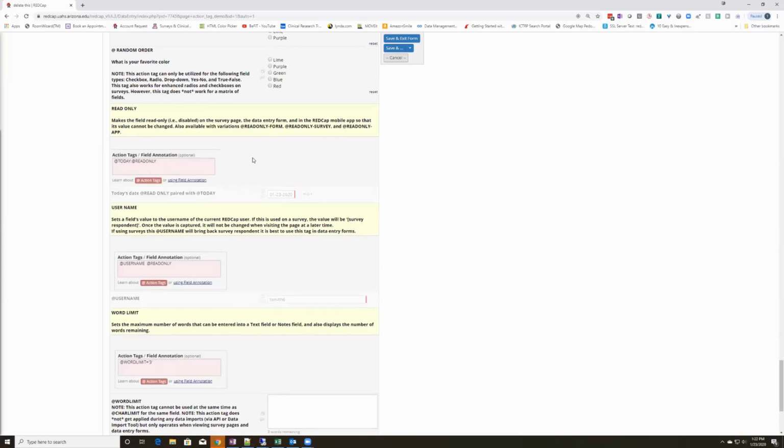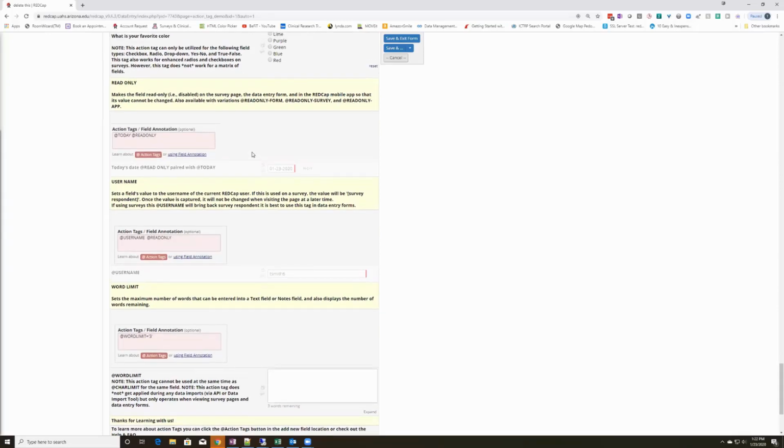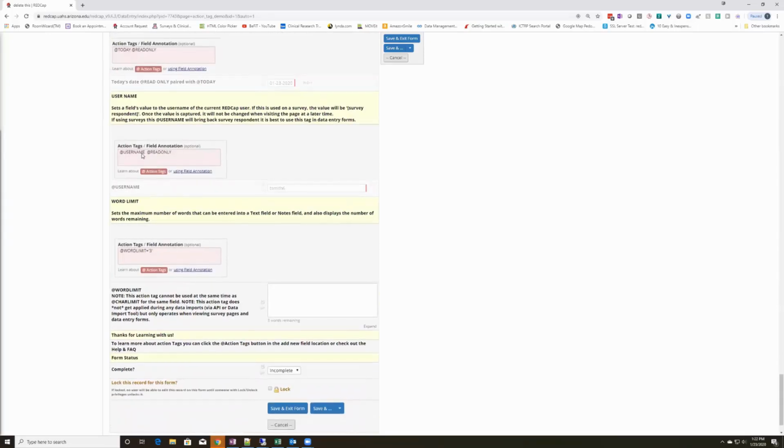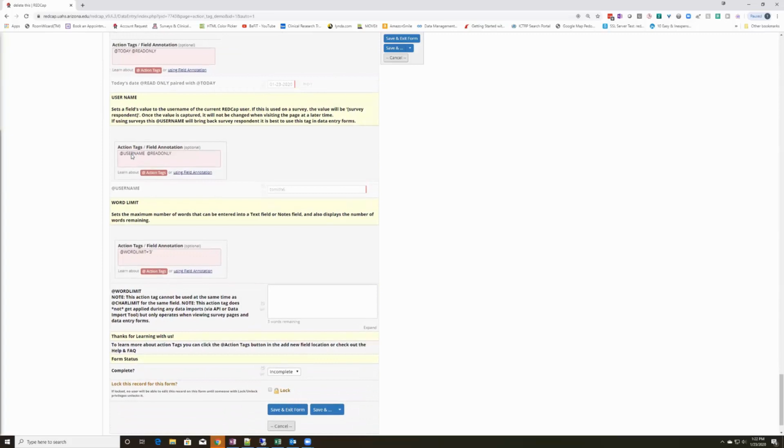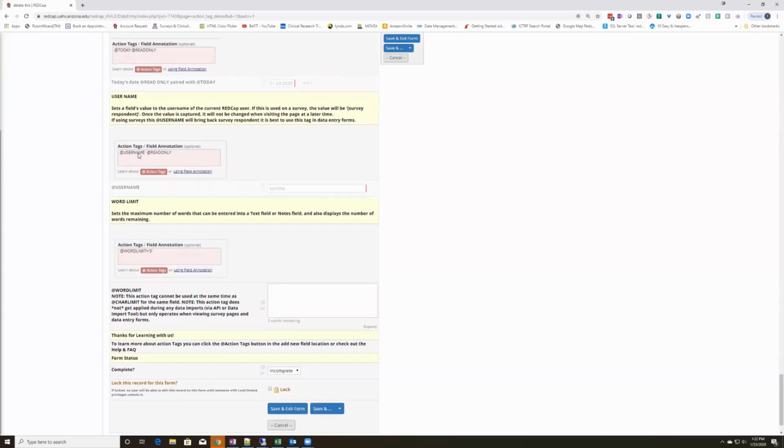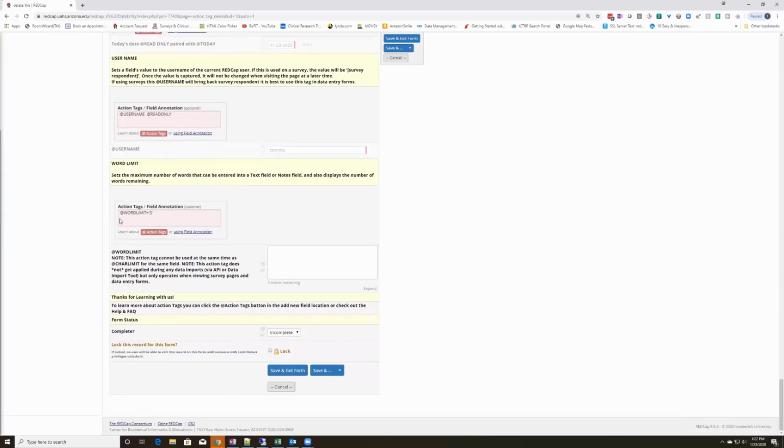In this case, this is read only. So you would want to make sure that it's read only also so that nobody changes it when they're looking at the data entry form. Username will capture the username of the person that's filling something out. This is useful not on a survey, but on a data entry form to make sure that you know who did the data entry, although there's multiple ways of assessing that. This is a quick way of capturing that into a field.